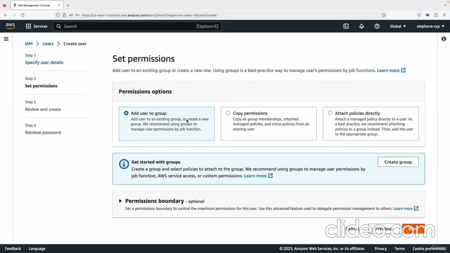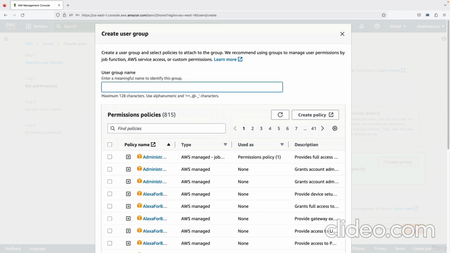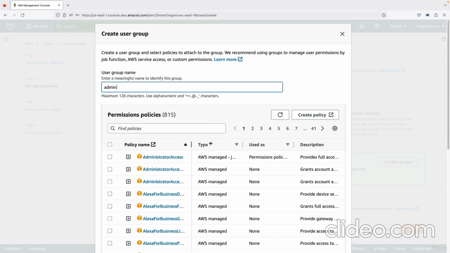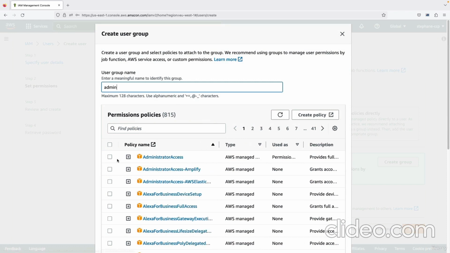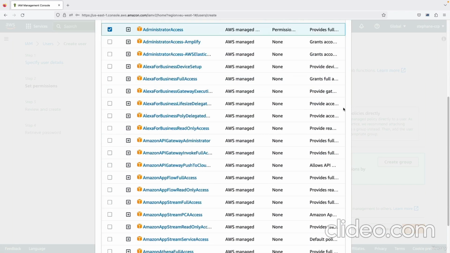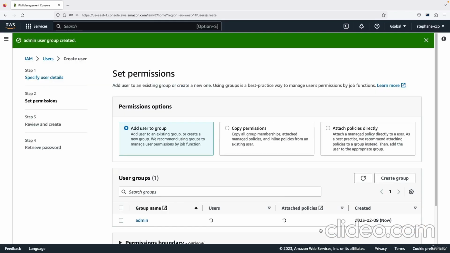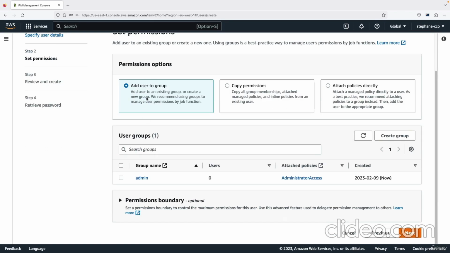Okay, so next we need to add a user to a group or attach permissions to it directly. But we're going to create a group because it's much easier. So let's create a group, and this group name is going to be admin, and the admin group is going to have one policy attached called administrator access. So you take this one, you scroll all the way down, and you click on create user group. So now the user can be added to the group admin, and because we will be in this admin group, we will inherit the policies of that group, which is administrator access.